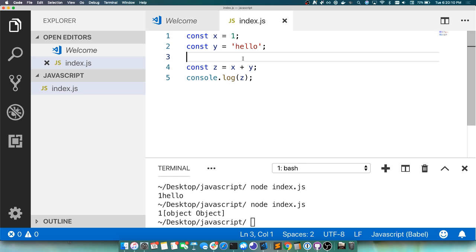So watch out for the fact that this works on both strings and numbers, and that it does these weird rules to determine what the result is going to be. It could be a string or a number, depending on the rules.